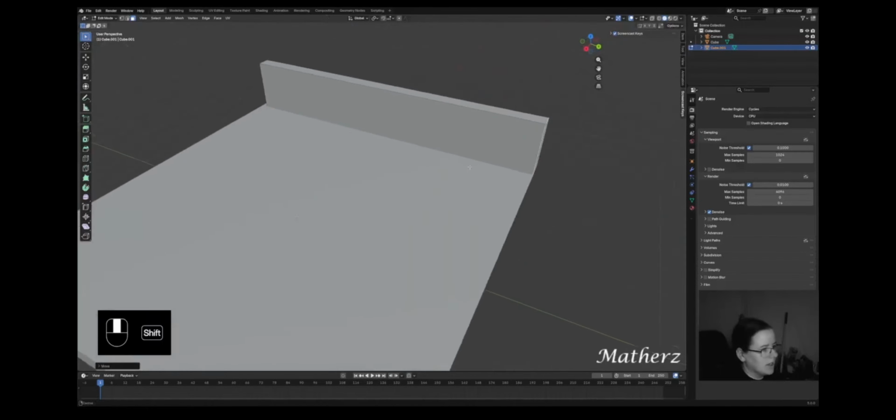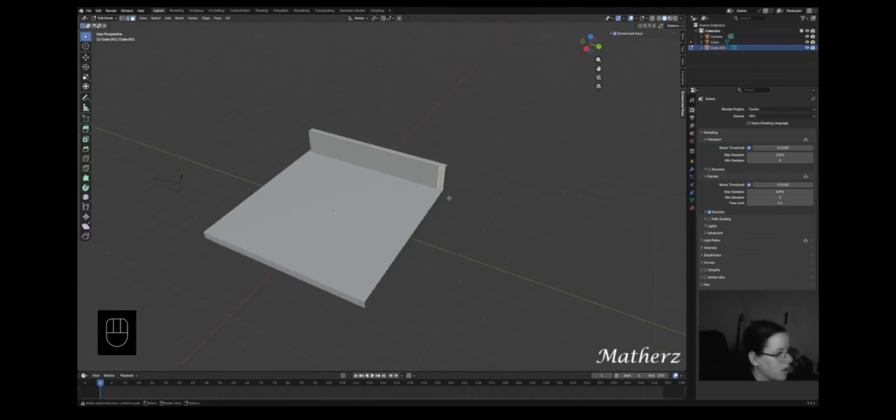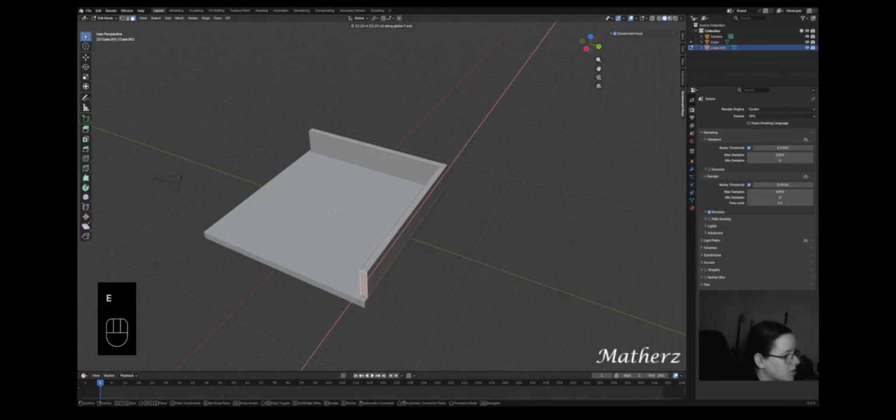And what I'm going to do here, let's go with Control R, and we're going to make a secondary wall just right here. So let's select faces again. We'll go for E for extrude, and we're just going to bring this across.